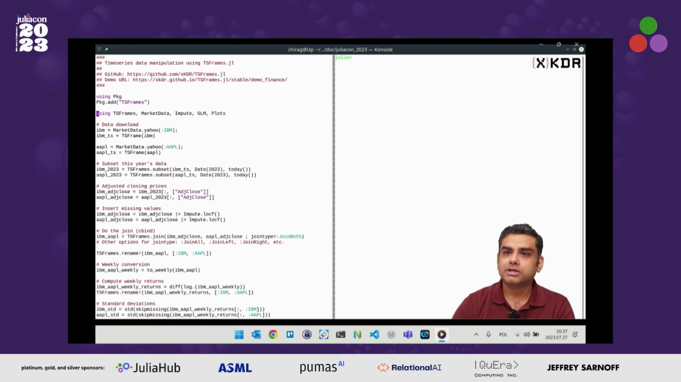Now we are going to import some libraries. After importing TSFrames, we are going to import MarketData. We will use MarketData to download time series data directly from Yahoo Finance. Then we will use the Impute.jl package to fill in the missing values, GLM for running regressions, and Plots for doing the plots.